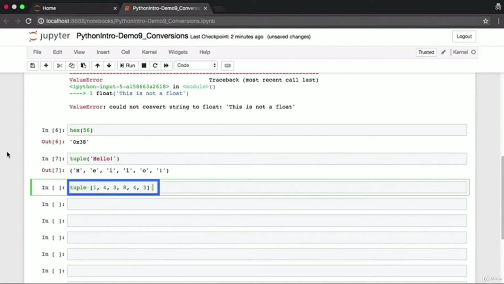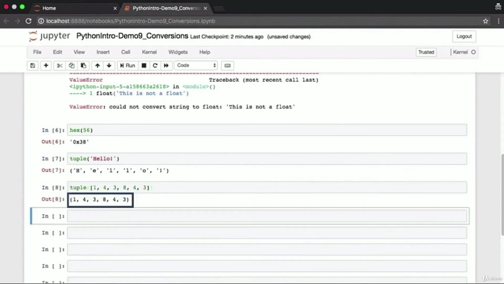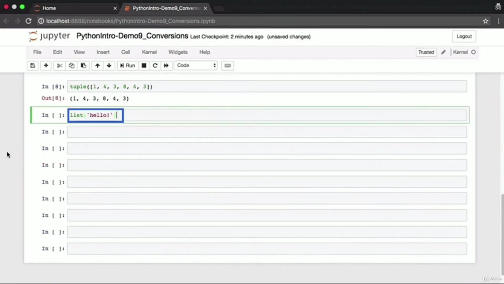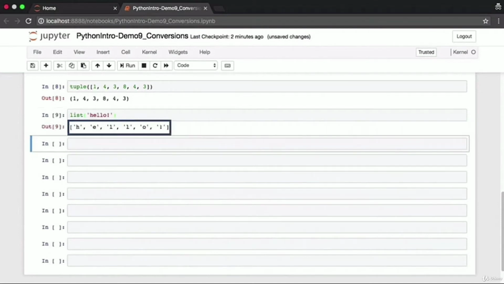We've already seen that a list can be converted to a tuple. This list simply becomes a tuple. A tuple is just a list but immutable. You can pass in a string to the list function as well. The list function will once again extract individual characters of a string and create a list.